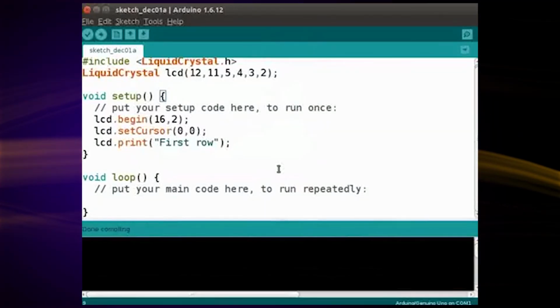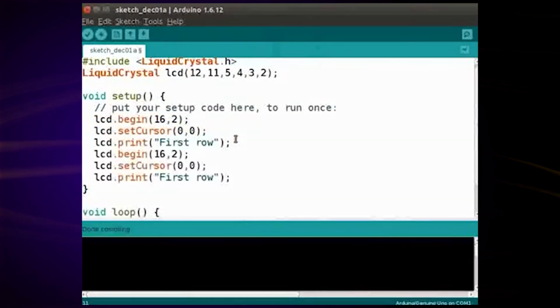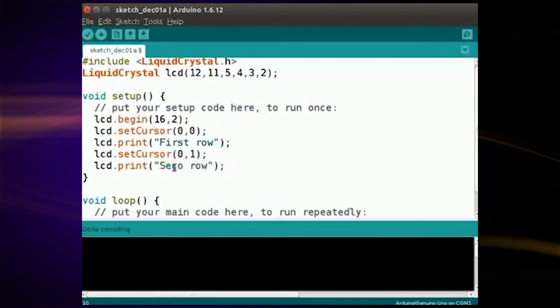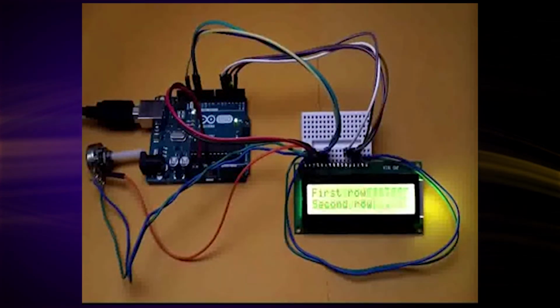Let us change the program to print on the second line also. Copy and paste the code. Remove the line lcd.begin as it is initialized at the starting of the program. Change the setCursor command to 0th column and first row as shown. Change the print command text to second row. Now, let us compile and upload the program. The text is displayed in the second row as well.